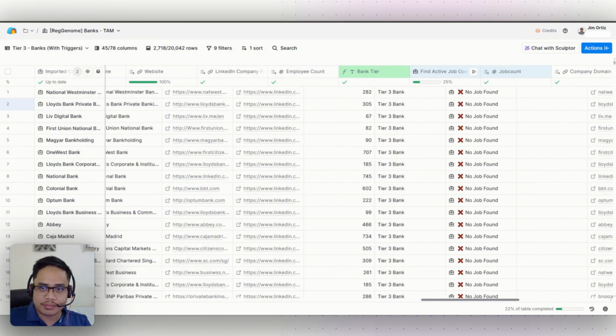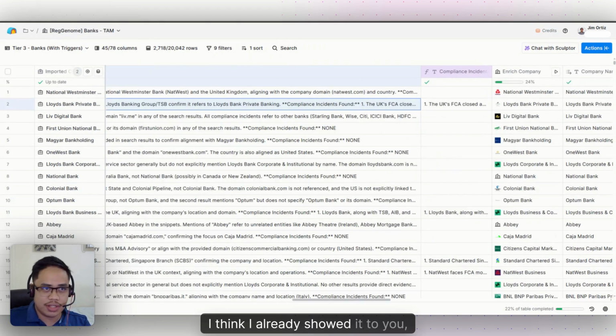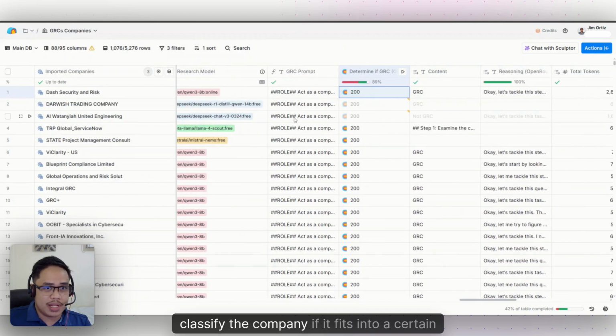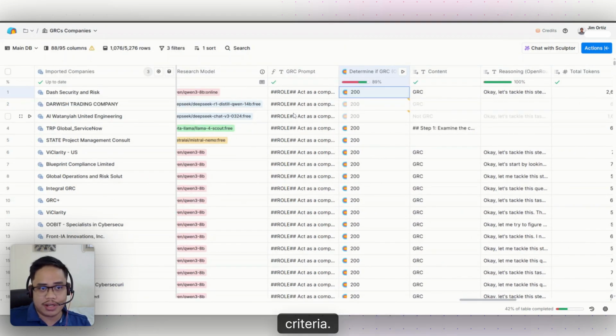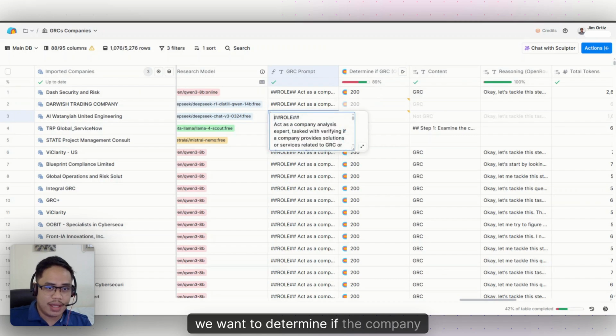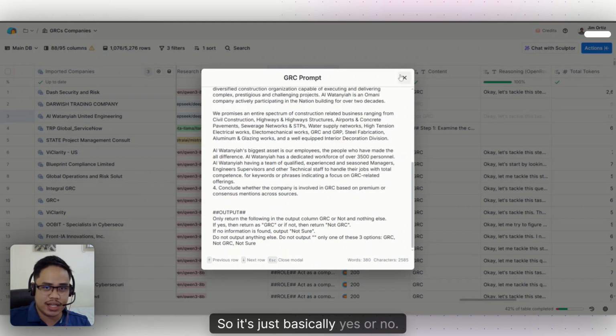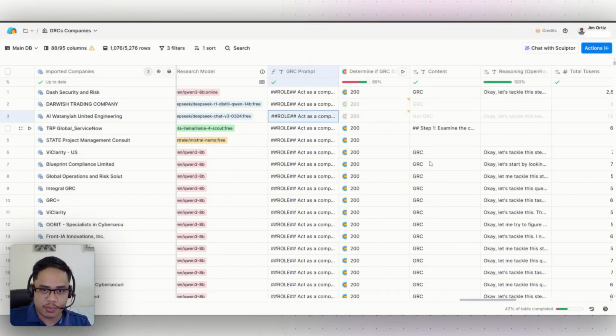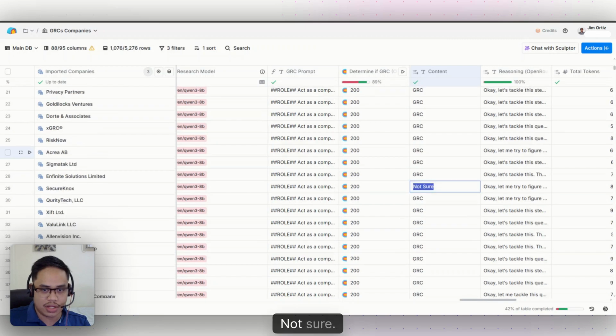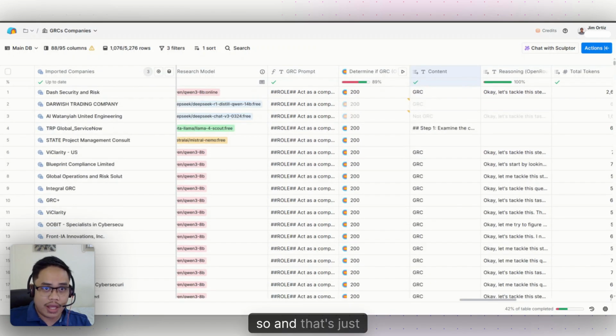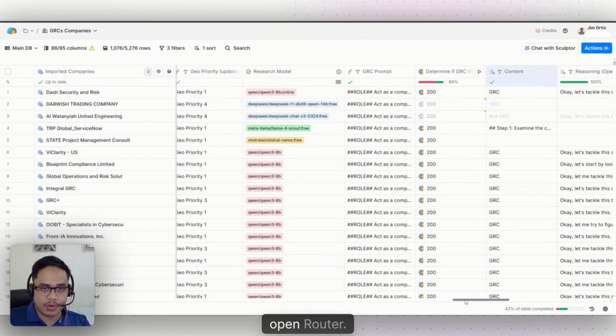The other one is just basic. I think I already showed it to you. Just classify the company if it fits into a certain criteria. And in this case, we want to determine if the company is a GRC, or governance, risk and compliance company or not. So it's basically just yes or no. That's why we see here GRC, not sure, not found. And that's just two of the use cases that I have done with OpenRouter.